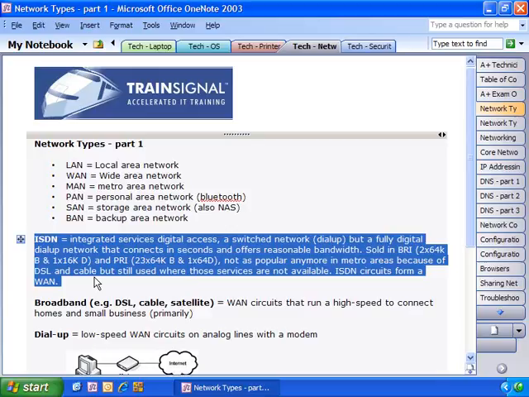So compared to analog networks where you dial up with your analog modem, with ISDN, when you dial up, it only takes just a second or two to connect to your remote site, and you can get much higher speed bandwidth and much more reliable bandwidth than an analog dial-up network.